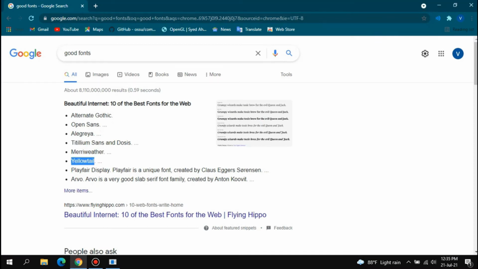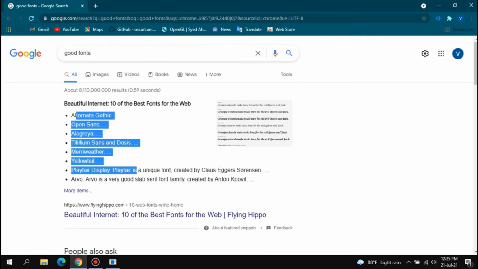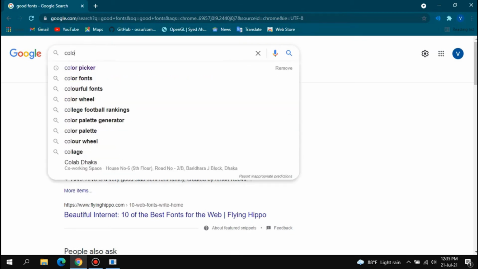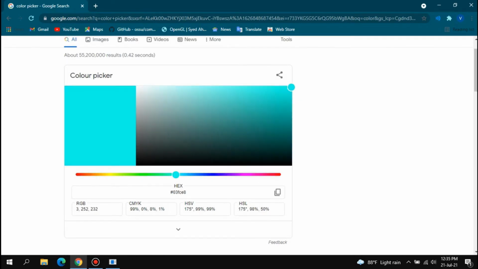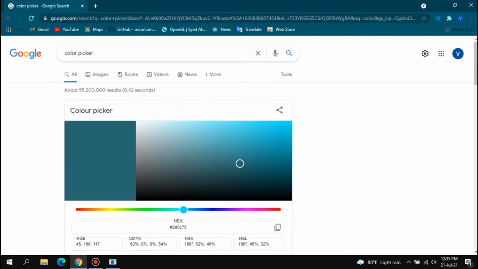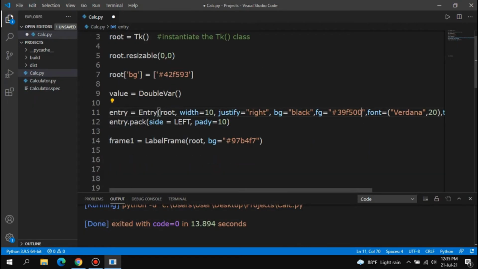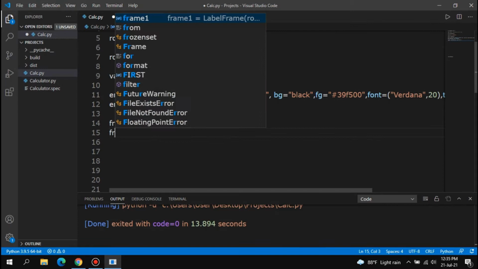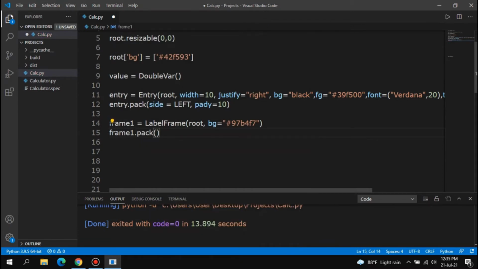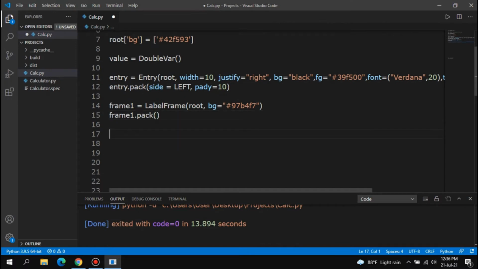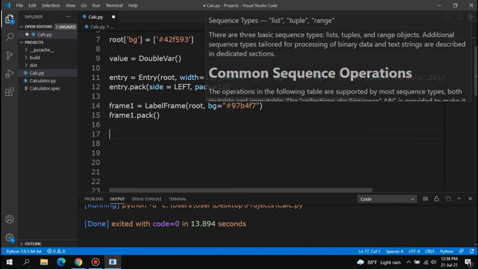Here you can see, whatever fonts you want, just write in Google, there are many good fonts. And if you write color picker, pick here, and you can see different types of colors. You can just change it, adjust the colors, and you can get the hex code, the HSB or the RGB values. And I actually prefer the hex code, that's much better. So I have given the hex code for the color, and in frame 1, which I forgot, I'm going to be giving a pack so that it packs our widget and it shows on the screen, I mean our GUI or graphical user interface screen.